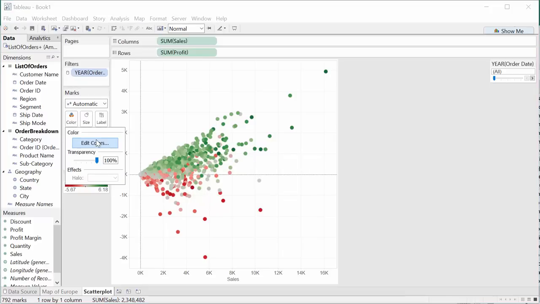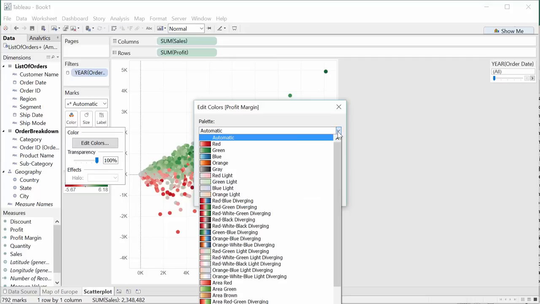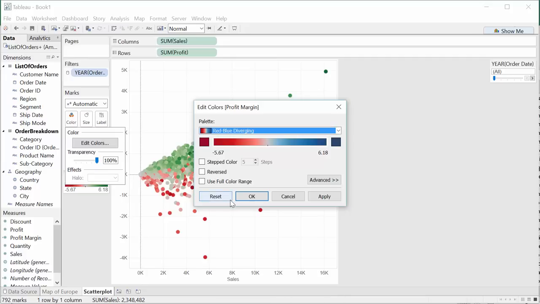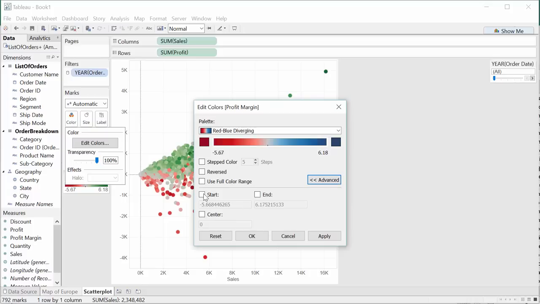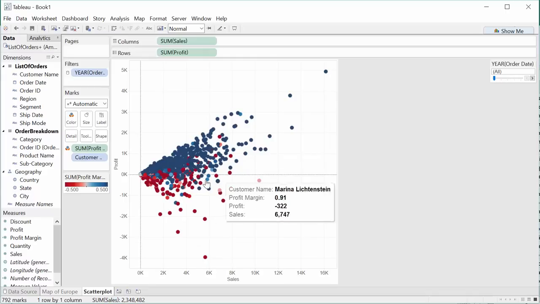Let's change that color scheme. Let's go back here, click on edit colors. Let's change it to what we have on the map. Let's go to that red green diverging. And we could click on advanced and say, well, let's start at a negative 0.5, and we'll end at a positive 0.5. Kind of put some scaling in there. Click apply, click OK, and there we go.